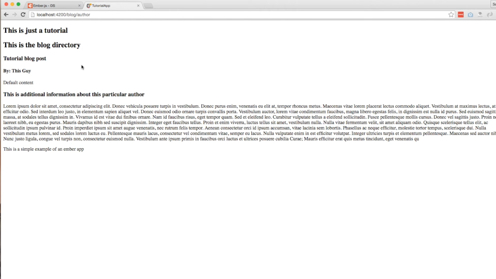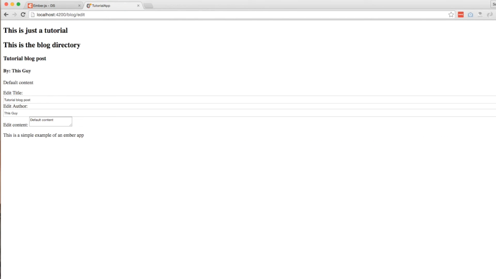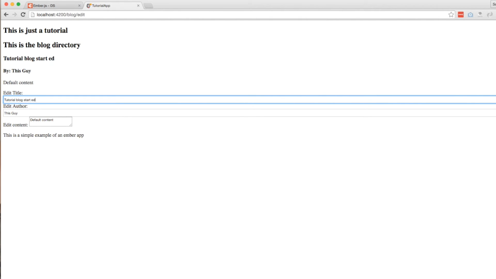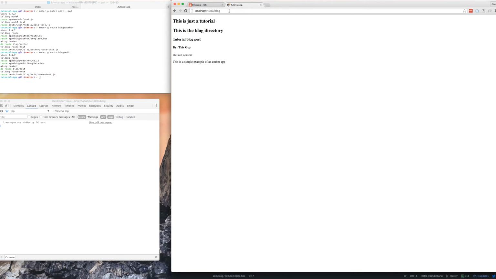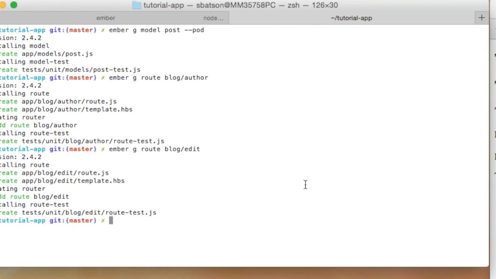So we're at the blog/author, right? It is rendering our lorem ipsum text. But if I want to edit this blog post, I go to the edit subdirectory. Here's all that content, and I can start editing. So what if there's something we want to render at just /blog, but we don't want it to apply to every subroute thereafter? Well, that's the index route.